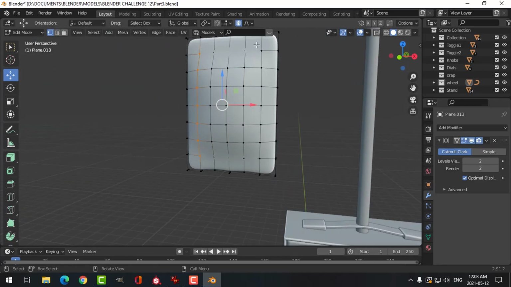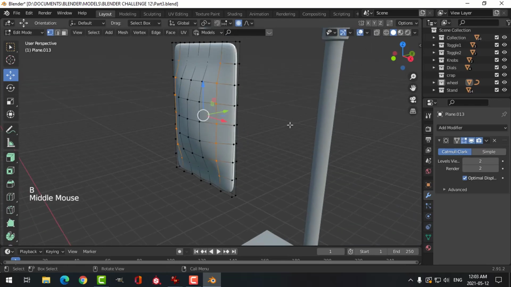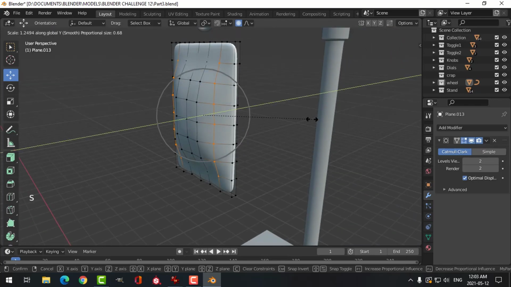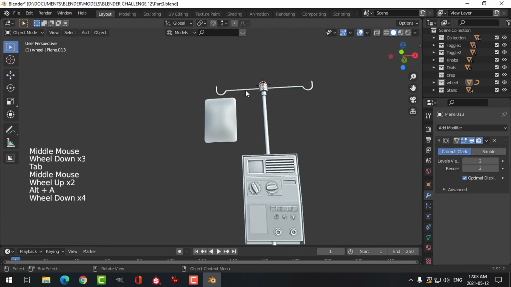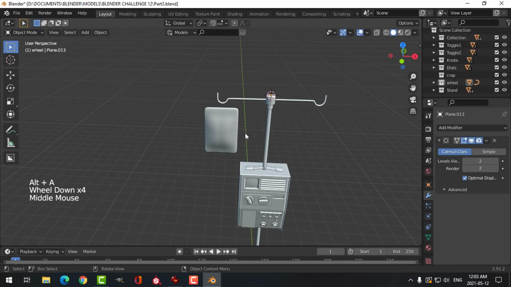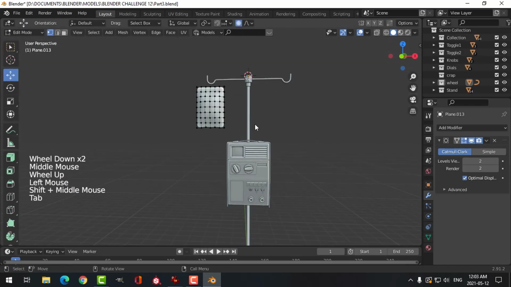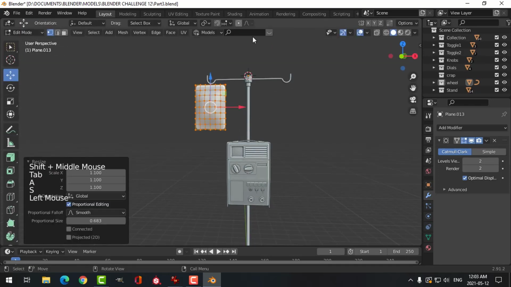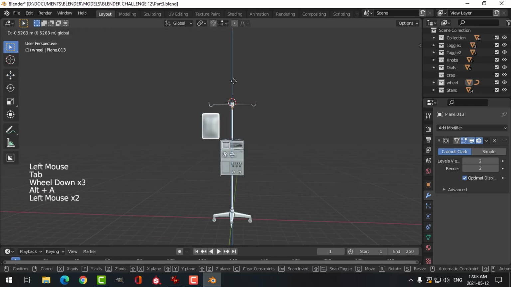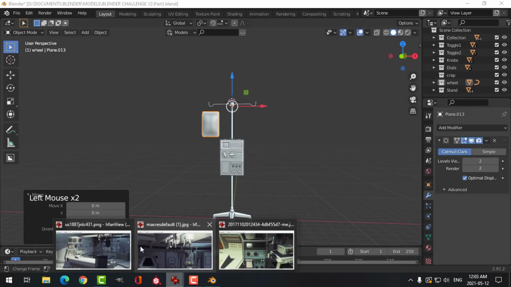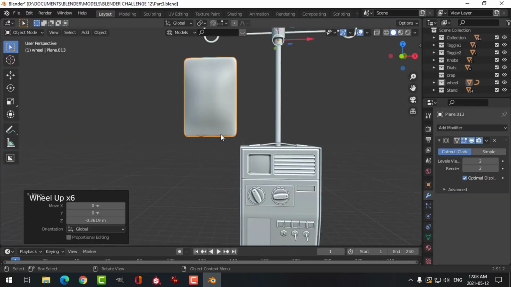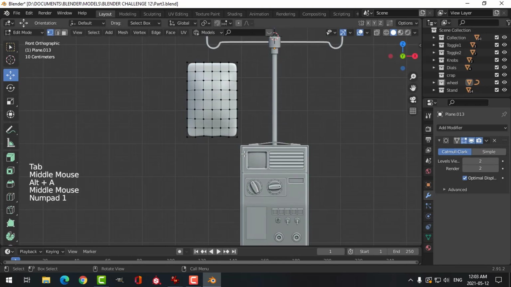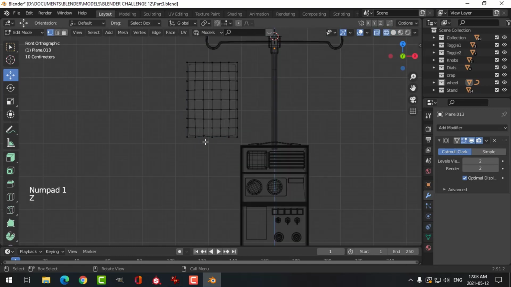My God, what am I missing? These guys, scale in the Y. Yeah, something like that. Not going to look the same, but let's see. Let's put that back on.